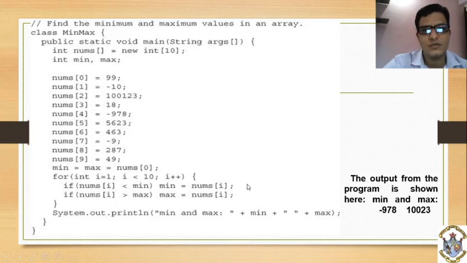then minimum is equal to nums of 1. In minimum, which value will be stored? Minus 10 will be stored. Next, one more condition I am checking: nums of 1, that is minus 10, greater than max. What is the max? 99, right? Whether minus 10 is greater than 99? No, false, it skips. And once again it will come to the i increment.